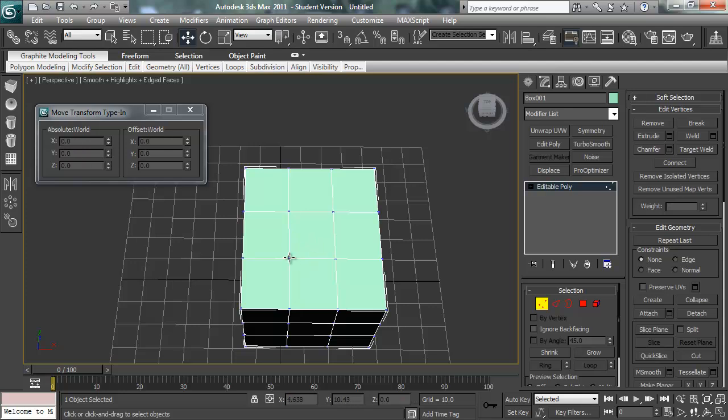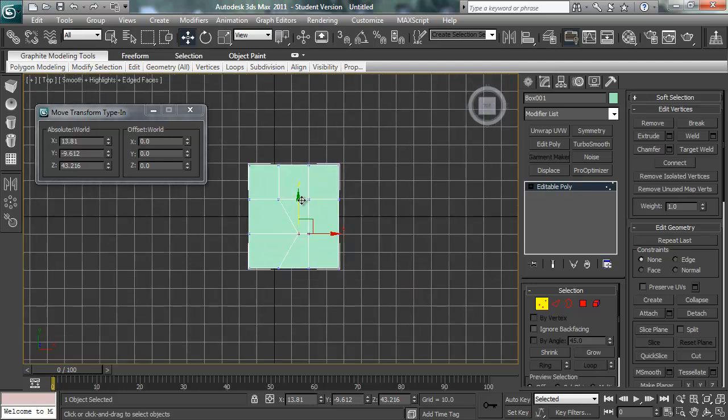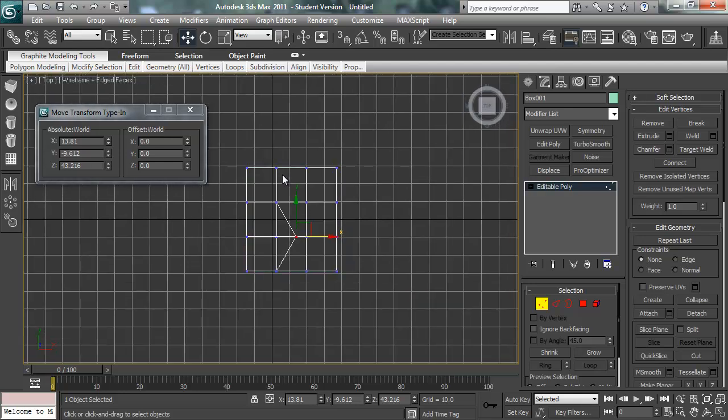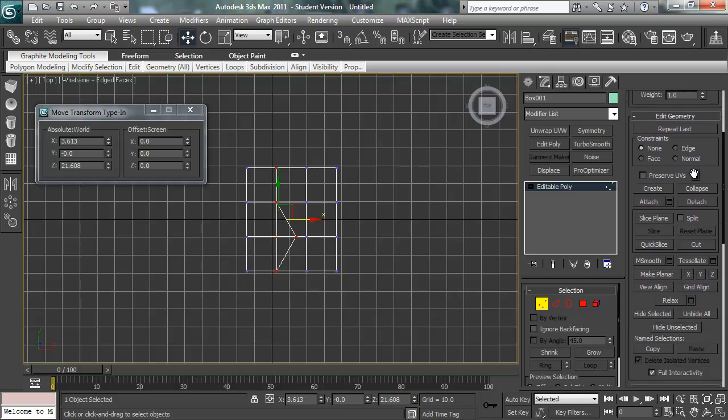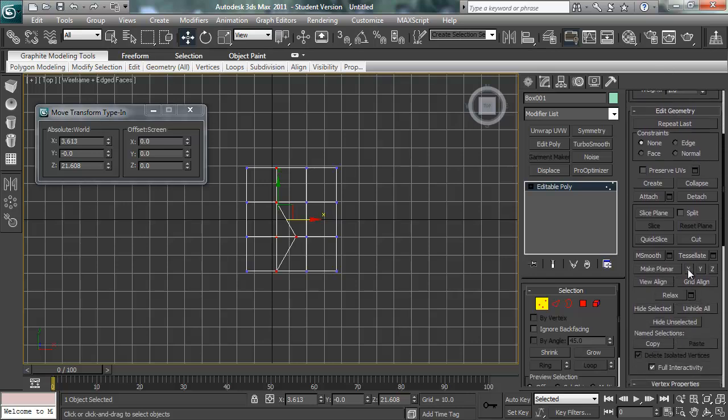But alternatively, if I wanted to move them to be the average of where all of these are, I'm just going to go into my top view so I can see it a little bit better. Turn it into a wireframe, select all of those. Now the axis that I'm interested in is the x-axis. If I scroll down to the edit geometry rollout here, there are these 3 buttons, X, Y and Z. These will snap them all into position.